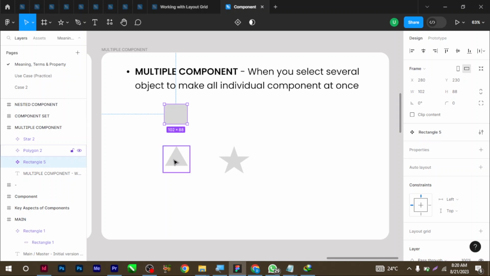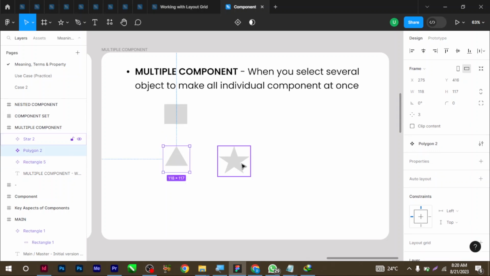The same thing for the polygon, the same thing for the star, which is saying that they are components on their own. It's different from component sets. They are not alternatives of themselves. That's why if you check my design panel, you can't see any part of properties. So you don't have an alternative to change to.